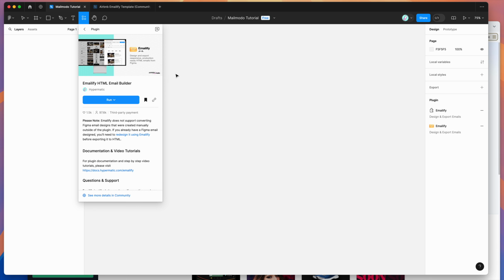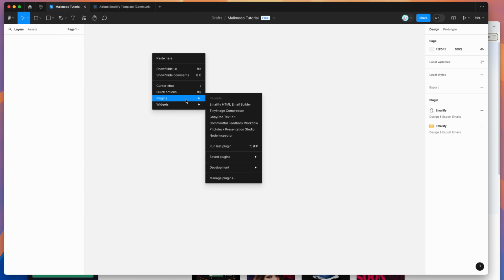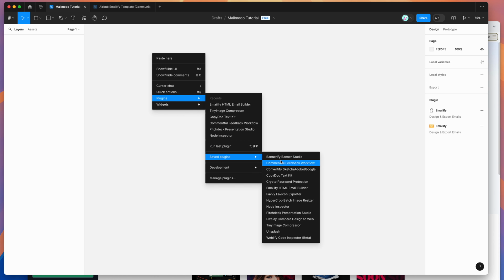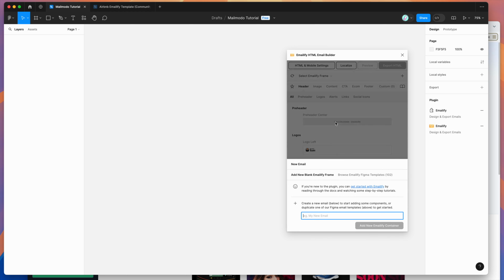So I've already clicked on the little save icon, so I'm just going to go to my canvas, right click anywhere, go down to plugins, then go down to saved plugins and click on the Emailify item. And that's just going to run the plugin we saved a second ago.